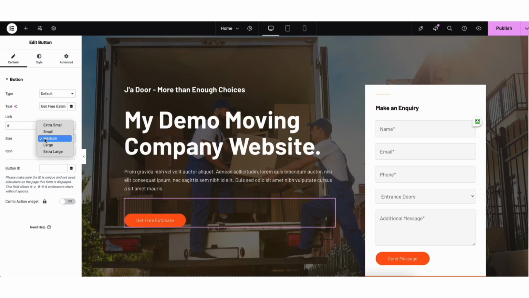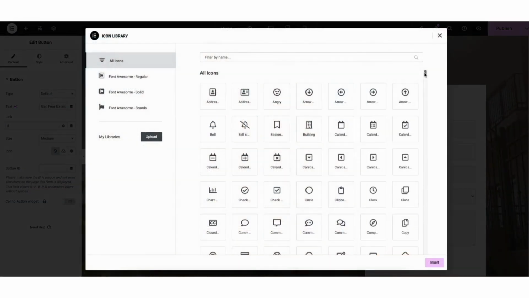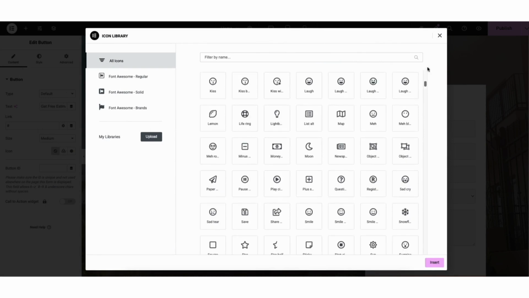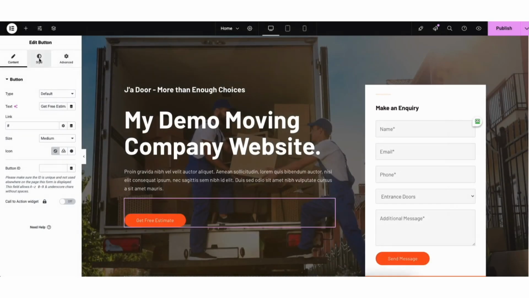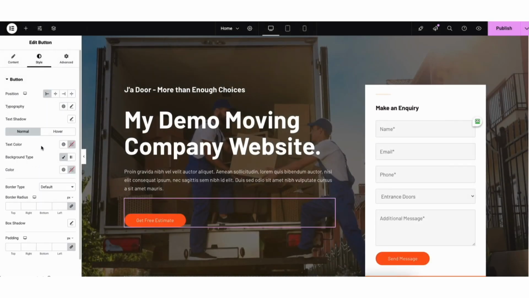You can change the size of the button. Where you see icon, you can select to not have an icon with the button. Where it says Upload SVG, you can upload an icon. If you click Icon Library, you can view icons you can add to the button. If you click Style, you can make changes to the fonts used and colors for the button.